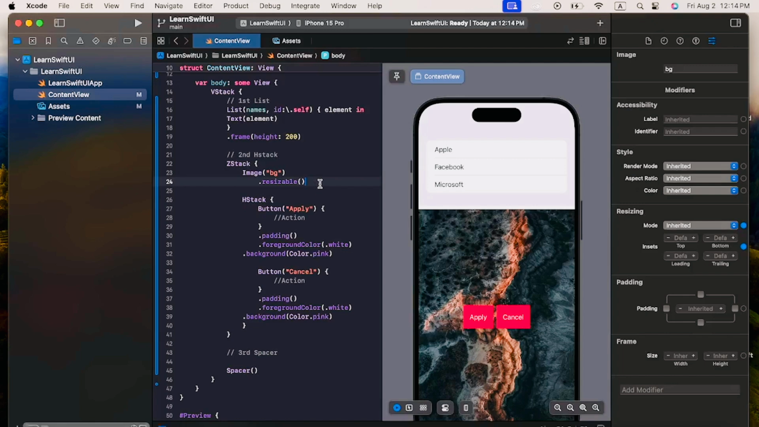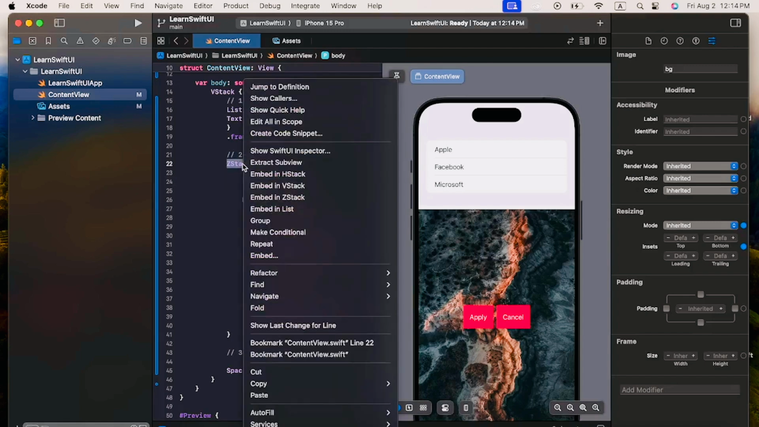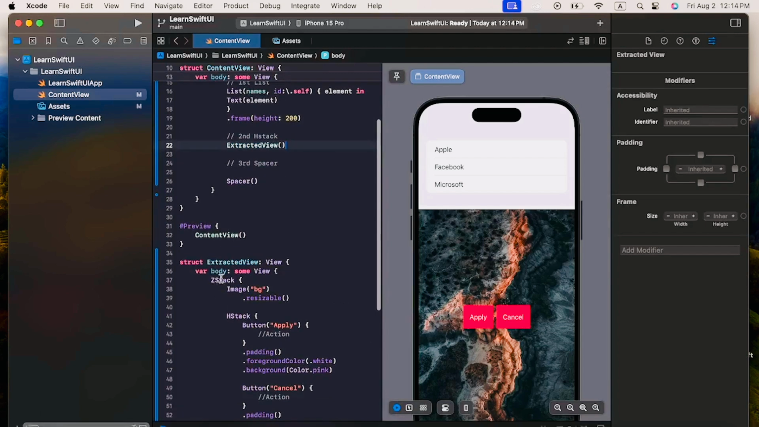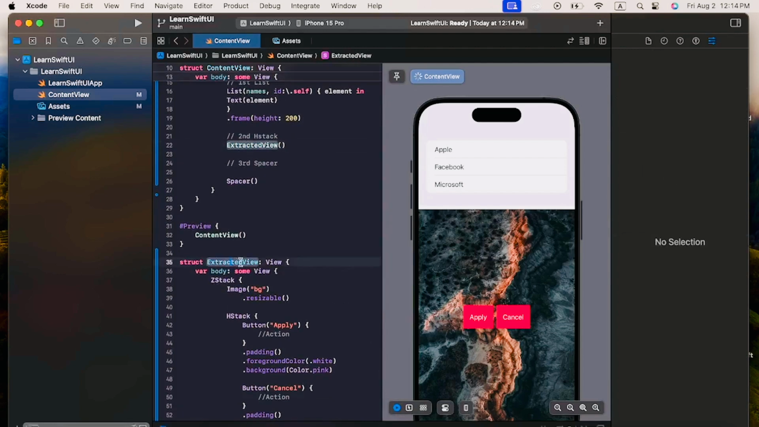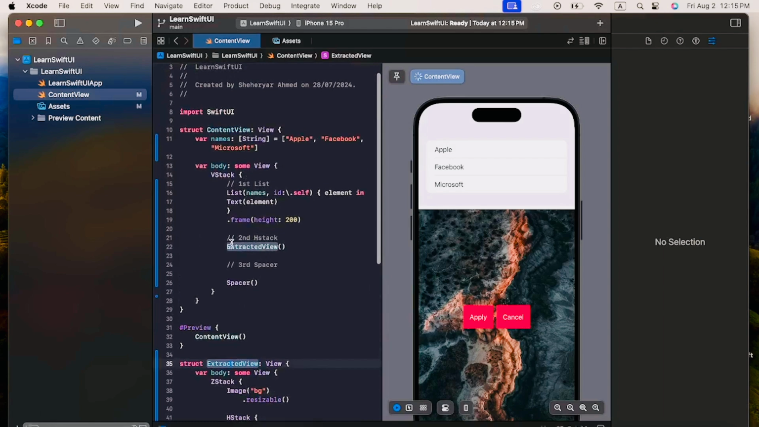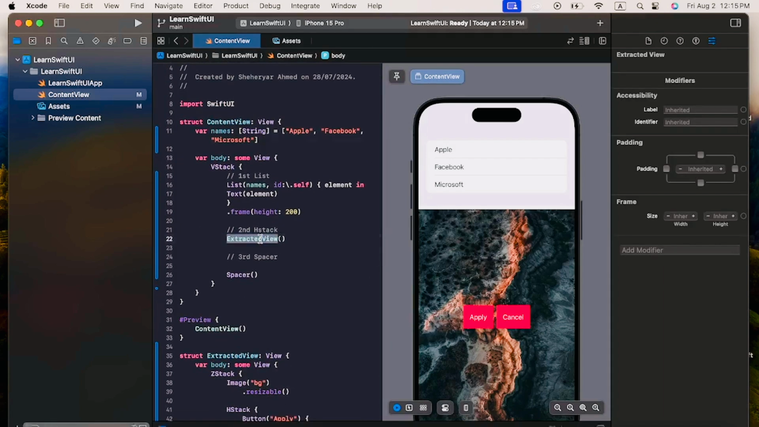Now another cool feature of SwiftUI is that it allows you to extract your subviews and create separate views for them. So tap on your ZStack, extract your subview. So you have now a separate extracted view that is visible in your main content view. You can rename it to whatever you like according to your business need. Let's just call it buttons view.